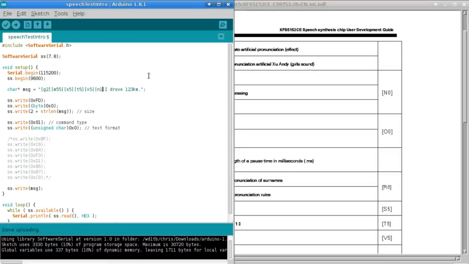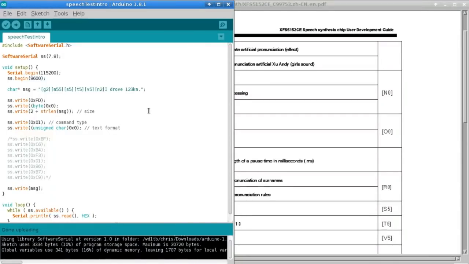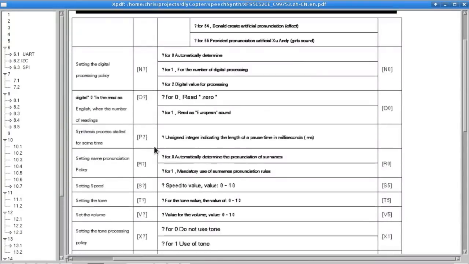N1. I drove 123 kilometers. Okay, and N2. I drove 123 kilometers. Maybe it wasn't that one.